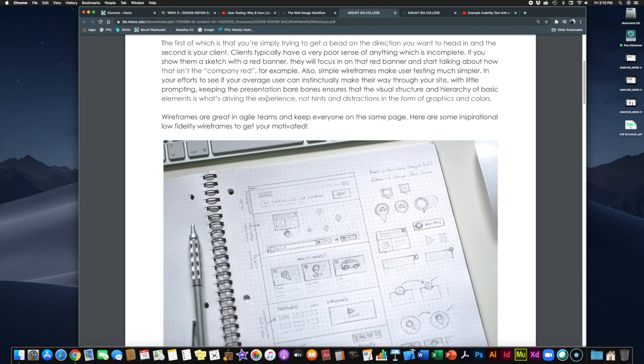In real life, clients generally have a really poor sense of anything which is incomplete, right? If you show a client a sketch with a red banner at the top of it, right? If you include color, the client's just going to focus on that red banner. They're going to be like, oh, I love that red banner. Let's stick with that. Or they're going to say, that's not really the right color red. And you don't want that to be the conversation. You want the conversation to just be about the general layout and the general ideas.